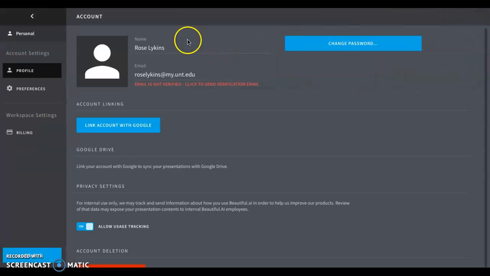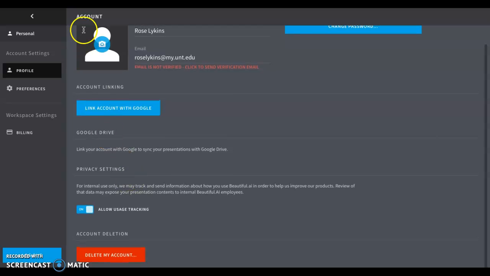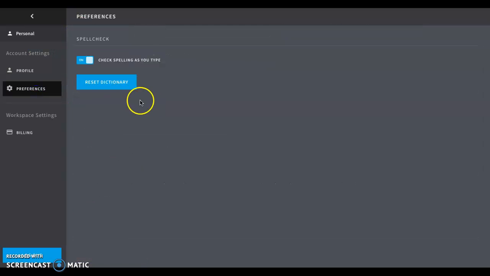The person icon, you can update your email information and then update your preferences, such as using spell check.